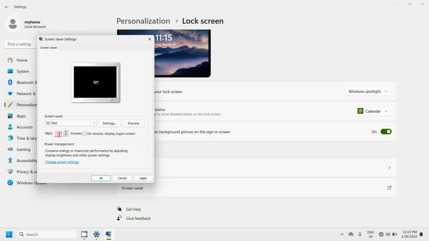How much time this screensaver should come, we can enter here as the waiting time. By default waiting time is 1 minute. If you click on up arrow, time will get increased, down arrow means decreased. Here without using your computer, nothing but without moving your mouse or without pressing any key in the keyboard, if you wait for 1 minute, automatically you are going to get this screensaver.